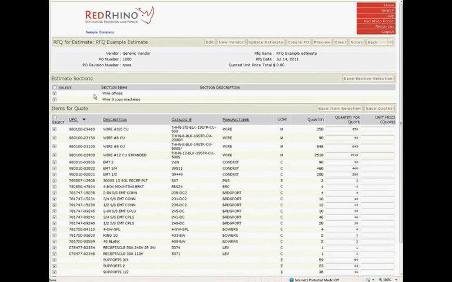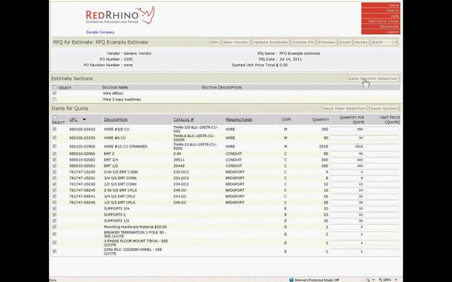For sake of example, I'm going to say that we only want a quote for items in the section called Wire Office, so I'll uncheck the other section. And we'll save our new selection by clicking Save Section Selection. Note how the item list is changed to reflect only those items listed in this section that I selected.